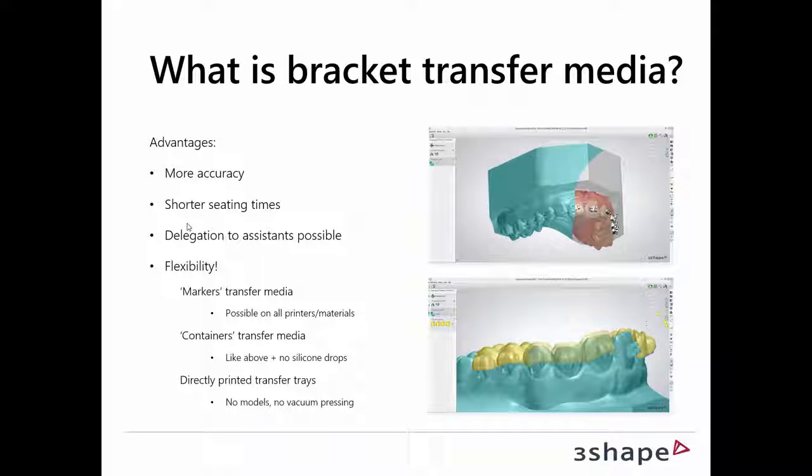If we look at what we call markers, I'll get back to that, but that's a way to represent where the real bracket should be placed later on a model you thermoformed on top of. Okay, but you will show that later. Definitely. There you have a very high flexibility when it comes to which printers can support it.